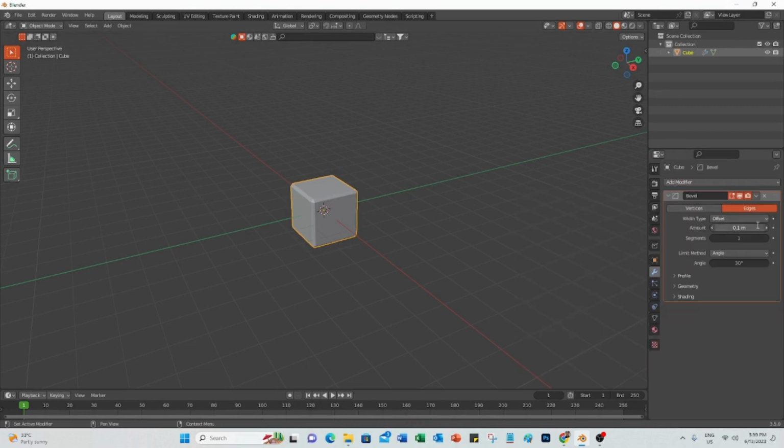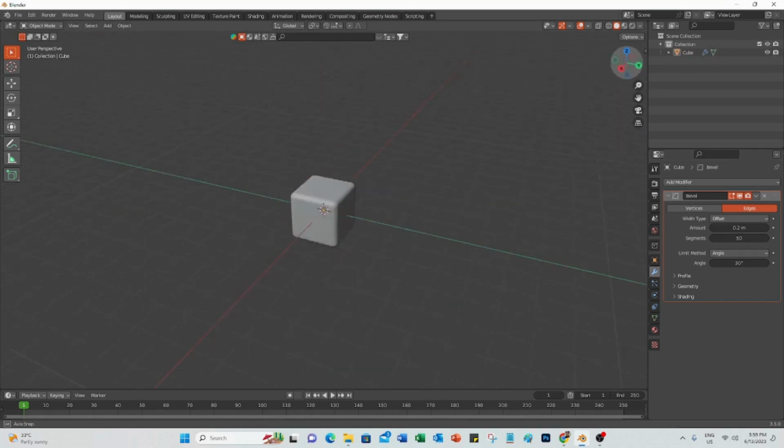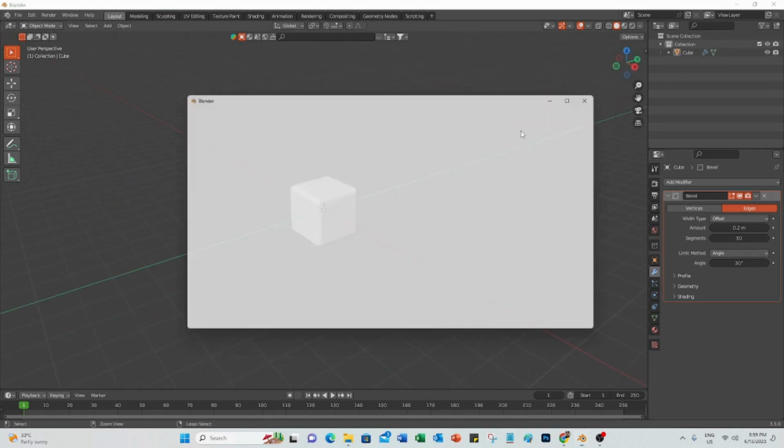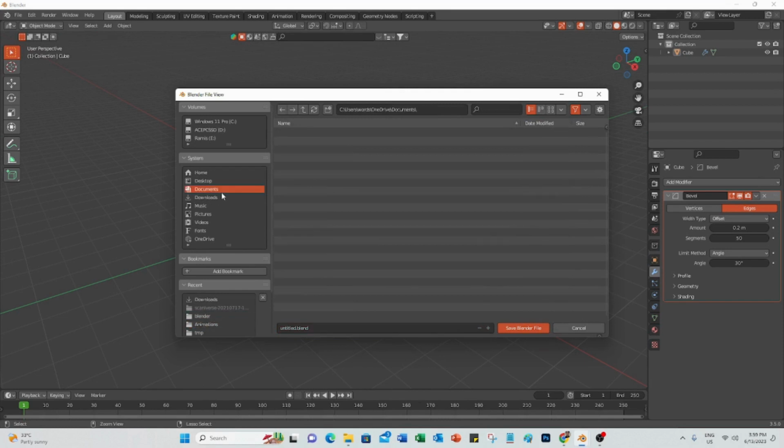By selecting it, I can now go to Modifier and add Bevel. This is going to bevel the edges of our cube in no time. Let's just increase the amount to 0.2 and the segments to around 50. That looks pretty fine. And now save the project.